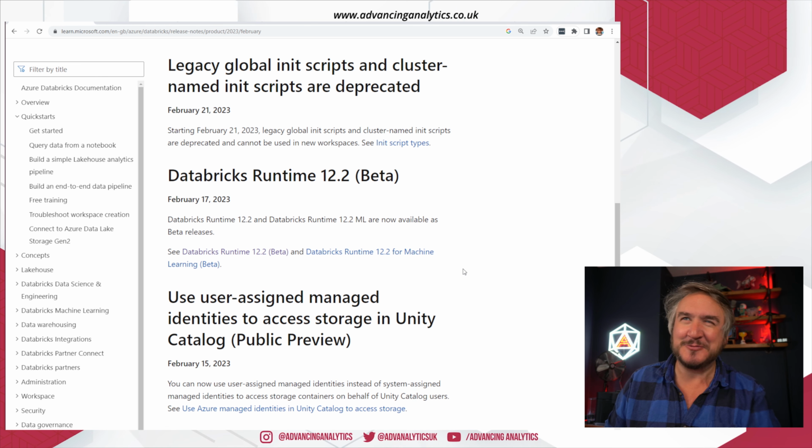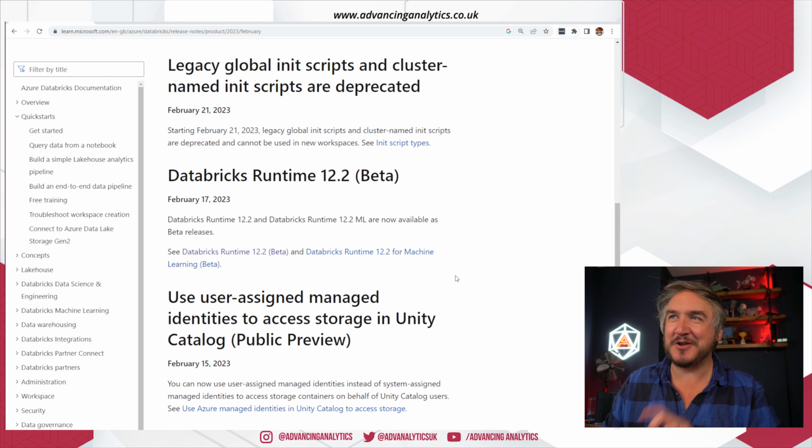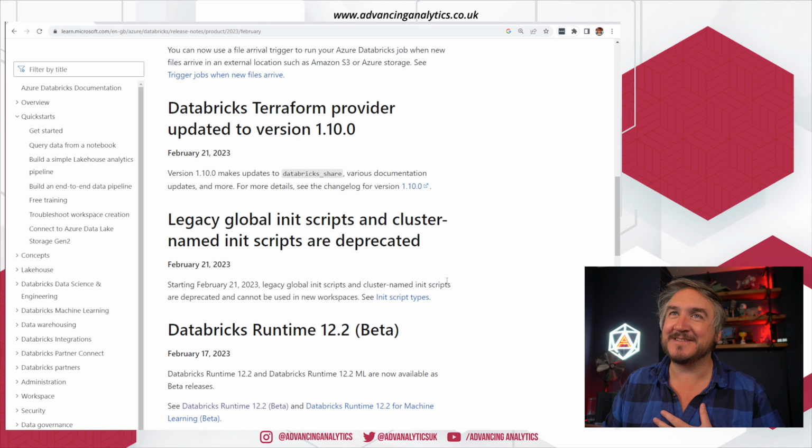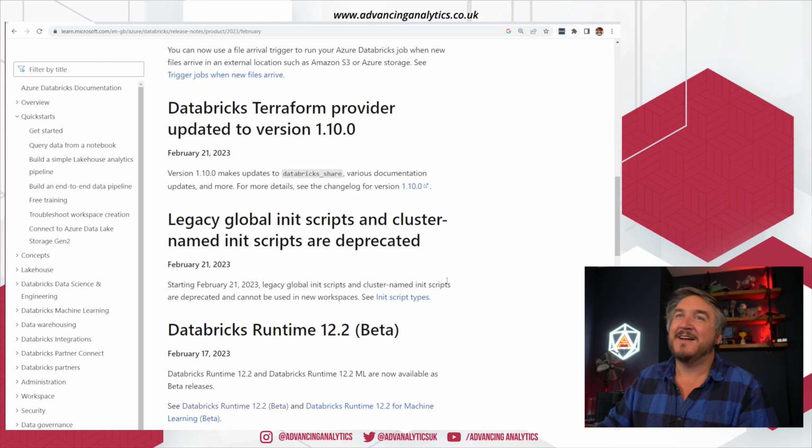Got the new runtime. We'll have a look at the new runtime. It's got a couple of basic things in, and then one really good thing that it's sad that I'm so excited about, but it is what it is.